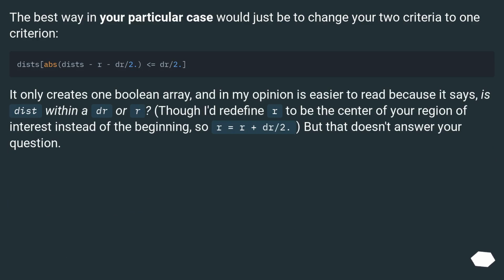The best way in your particular case would just be to change your 2 criteria to 1 criterion. It only creates one Boolean array, and in my opinion is easier to read because it says, is this within dr of R? Though I'd redefine R to be the center of your region of interest instead of the beginning, so R equals R plus dr/2, but that doesn't answer your question.